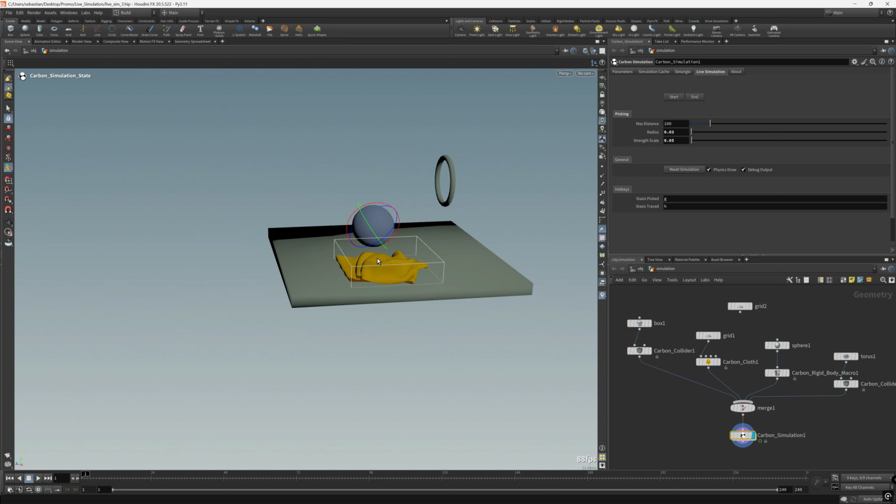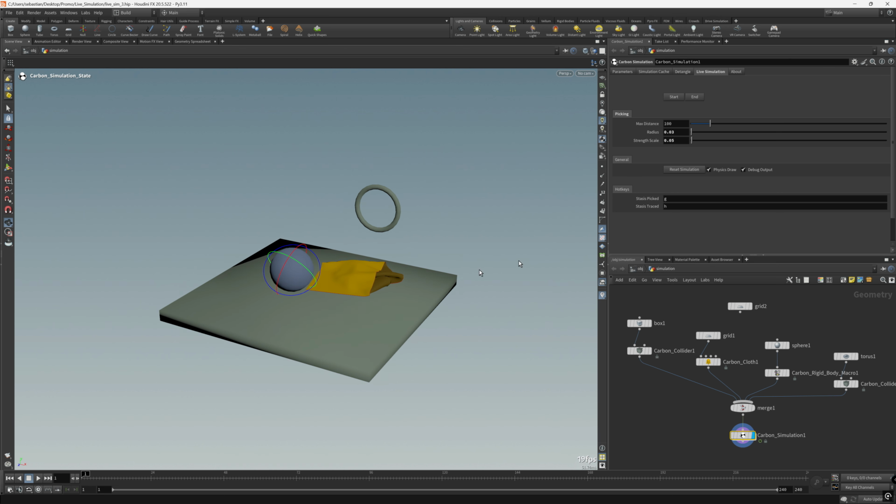Let's see if we can move the cloth, for example, through the torus. So you can use this feature to style your scene, to wrap things around others, drape it over, and so on. Now let's move on to the last section of parameters.